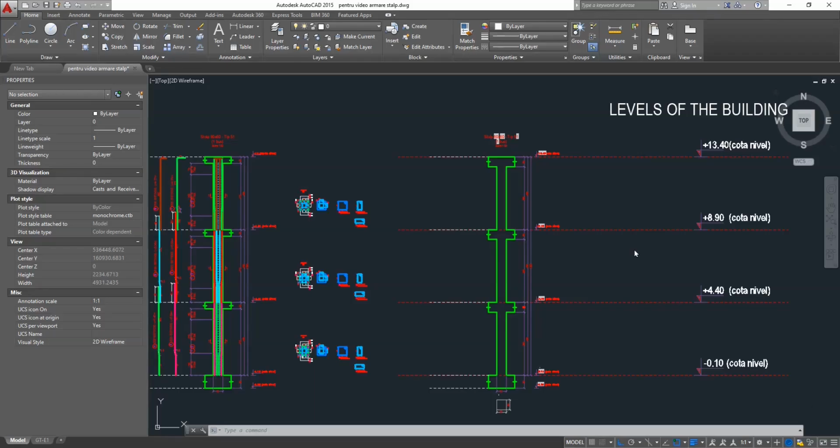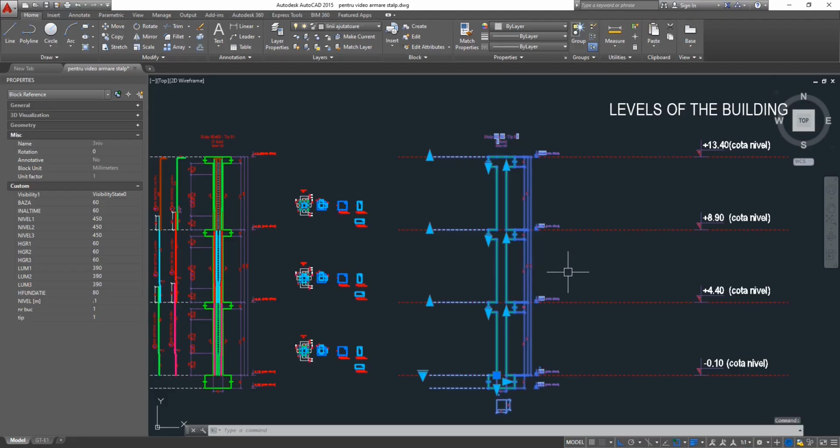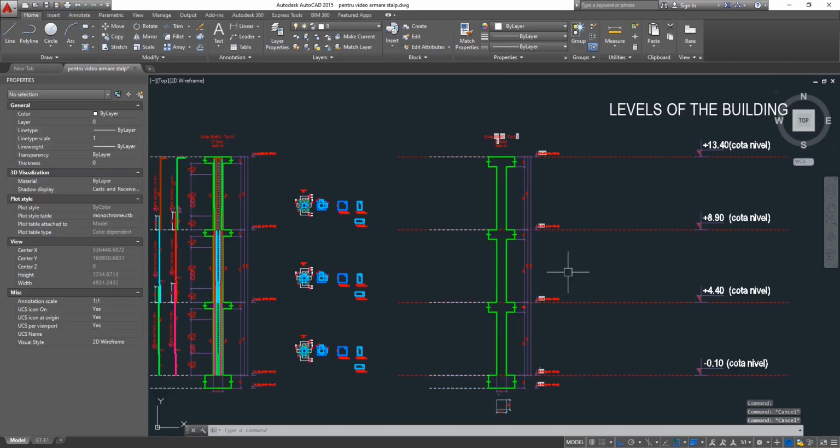Hello and welcome to a new episode dedicated to the columns. We continue the series. In this one, we'll learn how we actually can build a dynamic block, like the elevation of the column. So, without further ado, we'll just dive in.